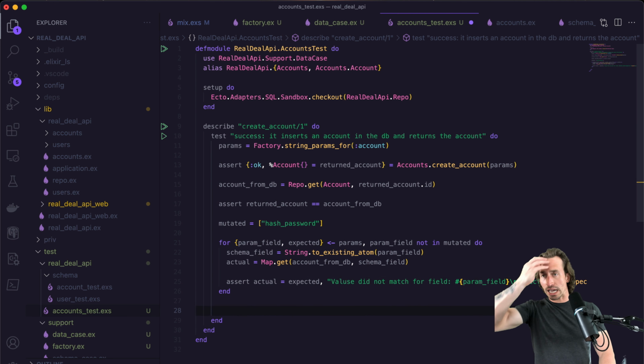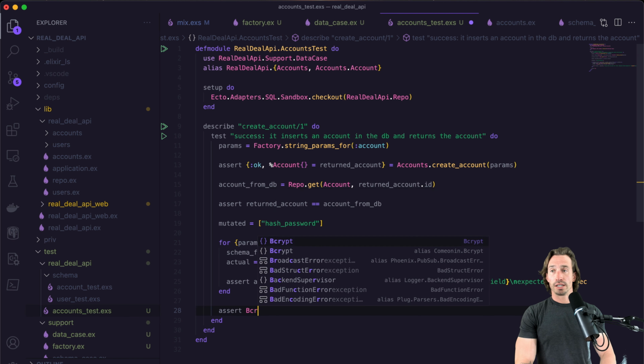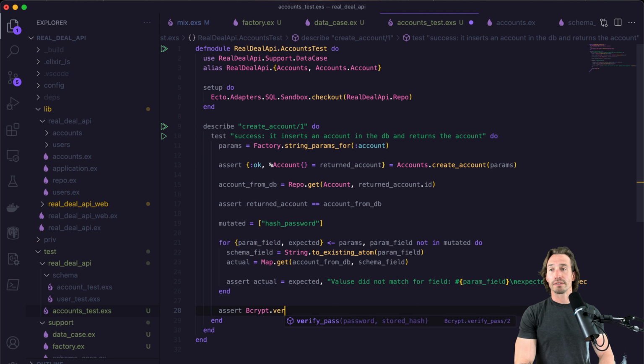All right, so now since we only have 2 fields in our account schema, and we've only tested the email with this for loop, we also have to test our password, and we've done this in the past. So all we're going to do is another assert here. And then we have to call bcrypt, and we have to do a verify password. And so we have to take our params map from above where our factory created it, and we have to grab the hash password value out of there.